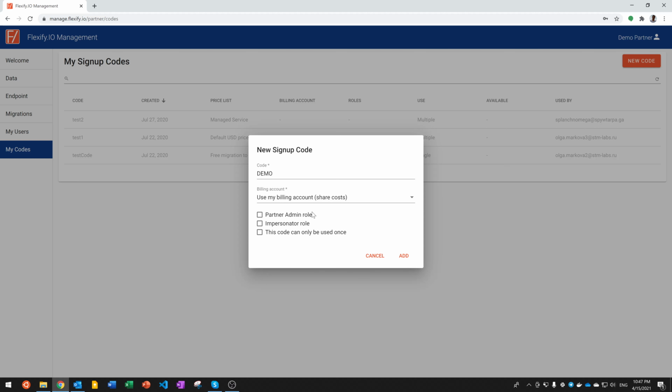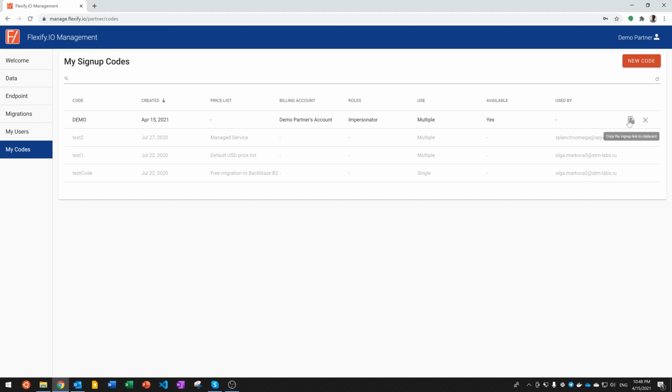Now, another new option here is that this code can also grant the partner admin role to users who are using this code, and it can grant impersonator roles to partners who sign up with this code. So I will just put this checkbox, impersonator role. I will basically make sure that users who sign up with the demo code will be able to impersonate into other users that allow them to impersonate into their accounts. So let me add this code and let me copy the sign up link.